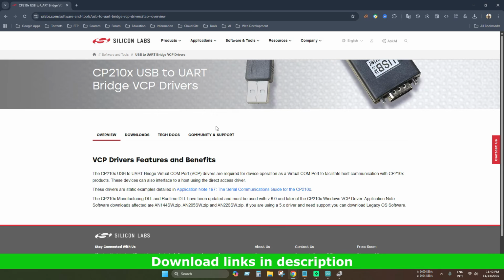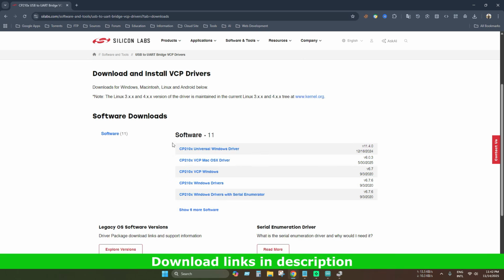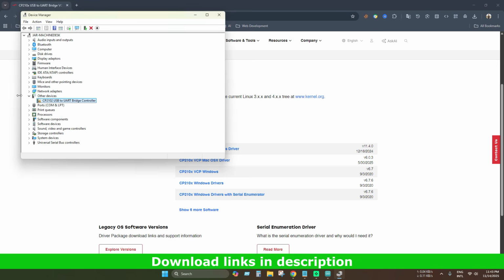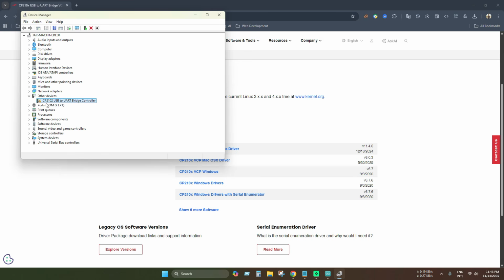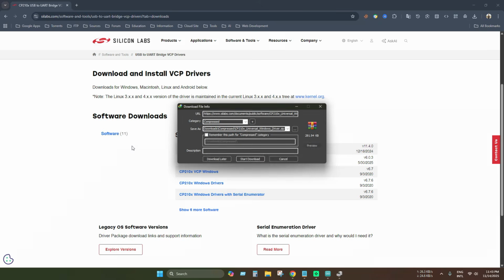In my case, my board uses a Silicon Labs chip, so I will download the driver from here. I will provide the download links for all chip drivers in the description. As you can see, this chip uses the CP2102 USB bridge controller, so I need to download the CP210x Universal Windows Driver.